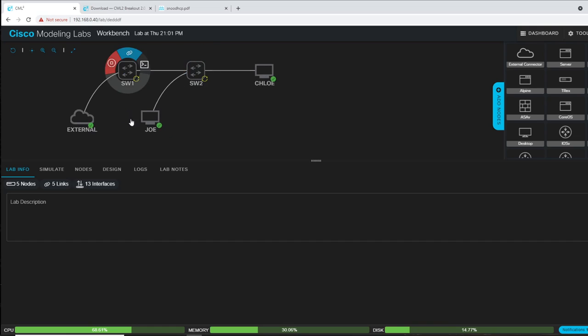I've got a little lab here, and this lab is on Cisco Modeling Lab. You could use GNS3 or even GNS3, but my preferred lab simulator is Cisco Modeling Lab. I've been using it for about 3 years.